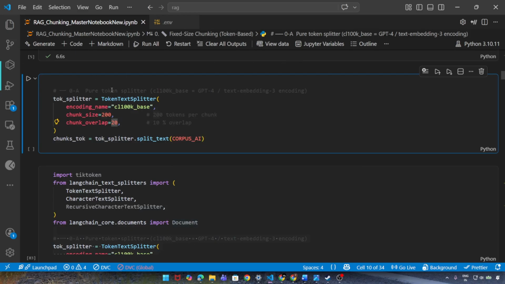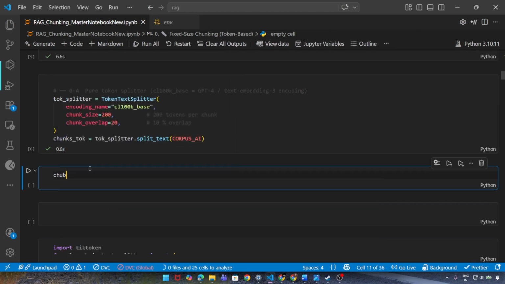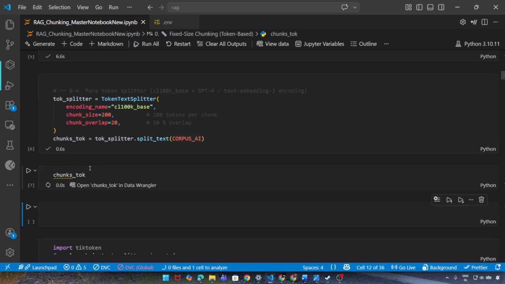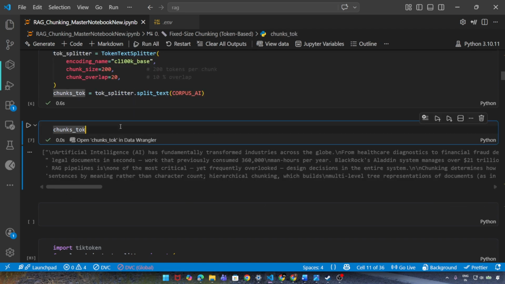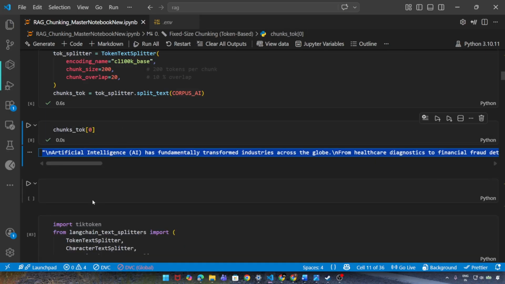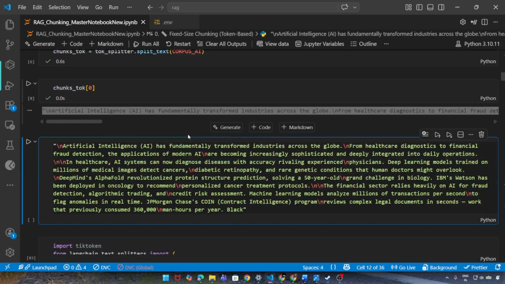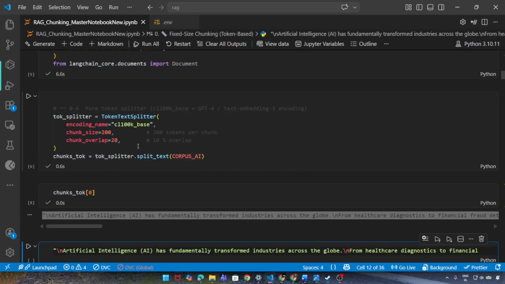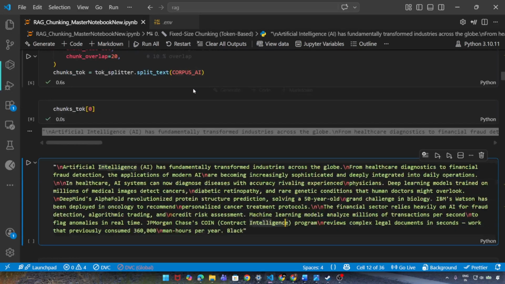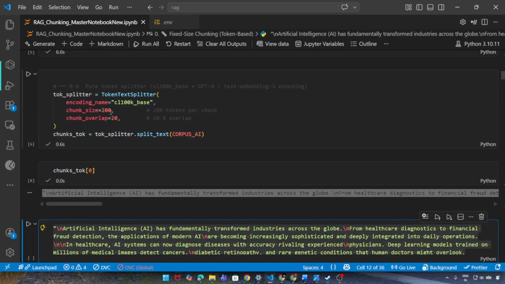I am applying this on top of the corpus AI data. If I execute this code, you will see the chunks. If I call chunks, you can see the chunks, right? I'll pick the first chunk and paste it here so that we can see it. I'll toggle word wrap. This is the first chunk that it has extracted from the corpus AI data, and this chunk has 200 tokens.